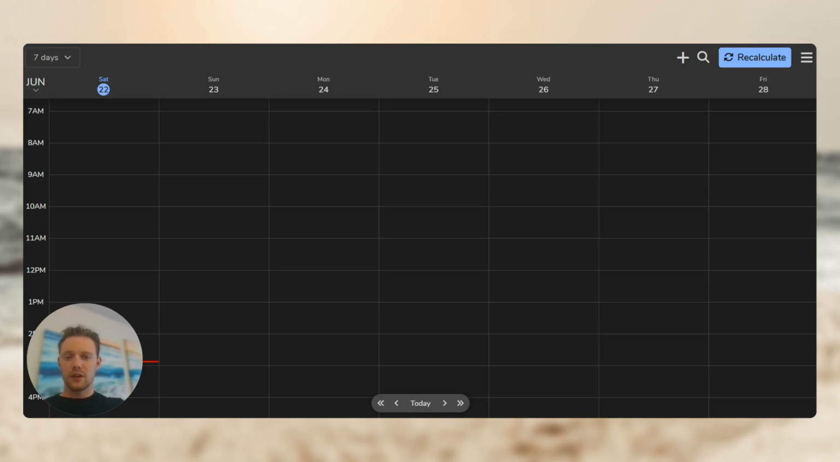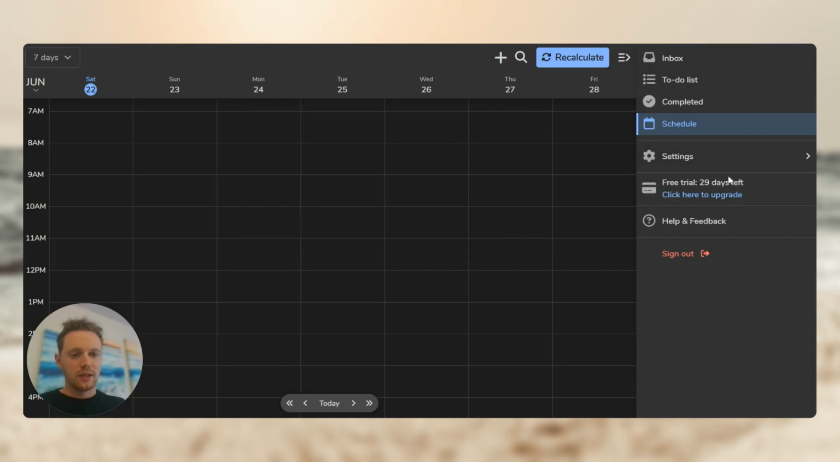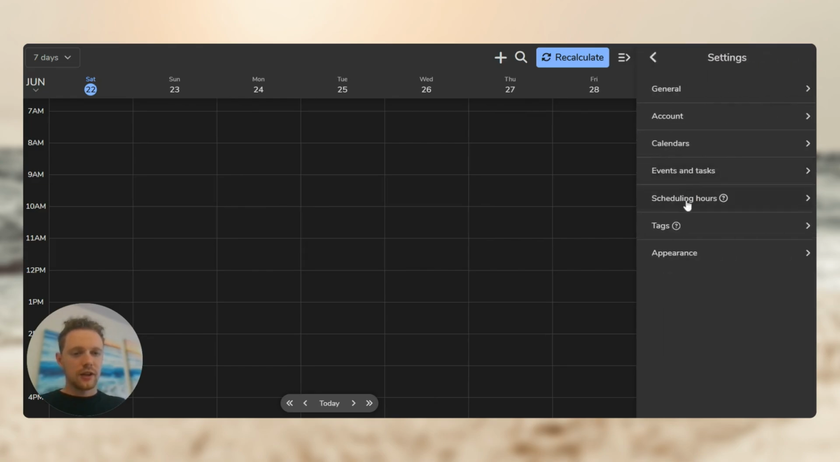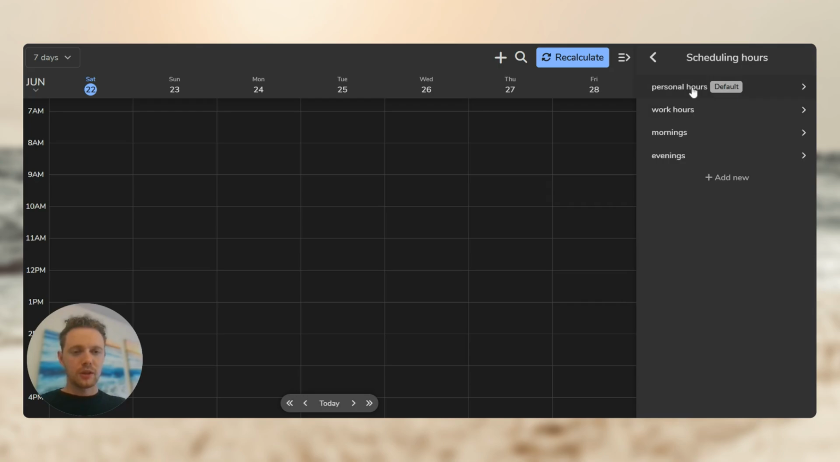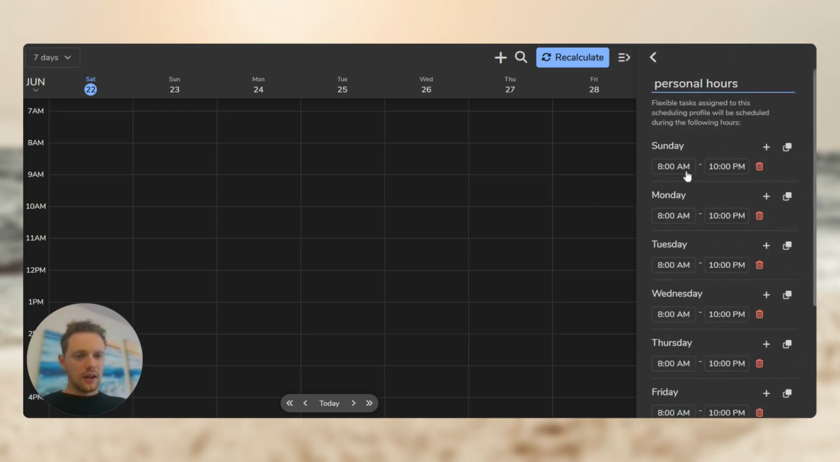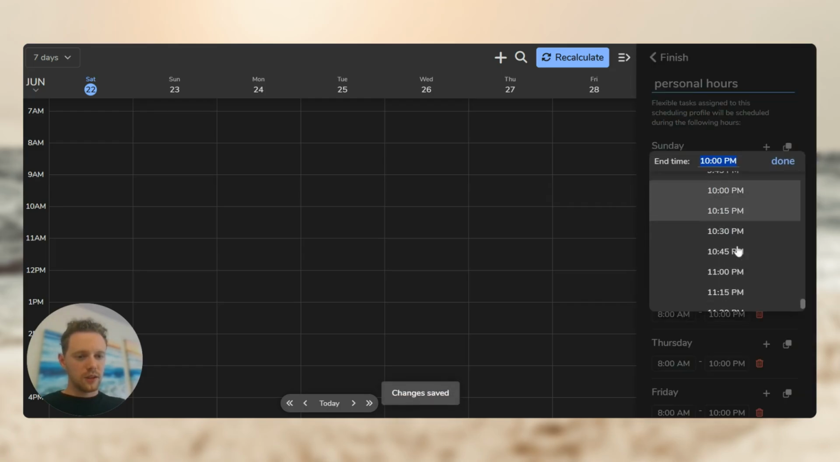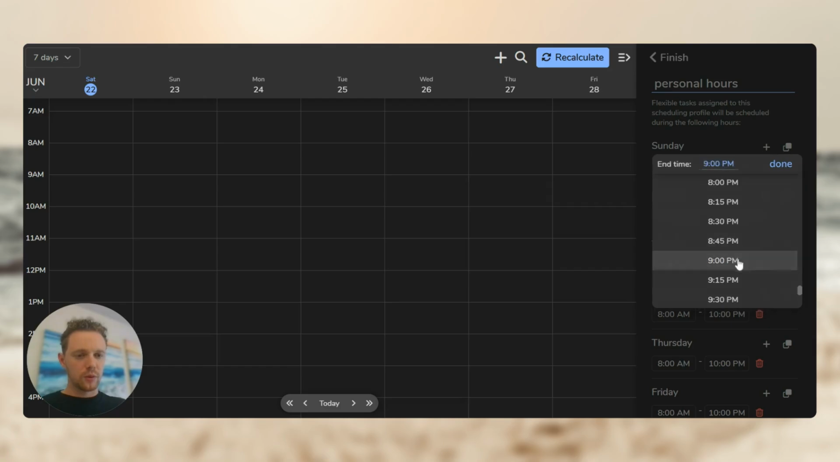So the first thing we'll do is set up our scheduling hours. Okay, we're in FlowSavvy now, and I'm gonna set up my scheduling hours. This is gonna help FlowSavvy understand when I want to do tasks. So we'll go to the top right corner, click the menu, settings, scheduling hours, and then personal hours. And I'll do 7 to 9 p.m. We'll keep it pretty open for this walkthrough.